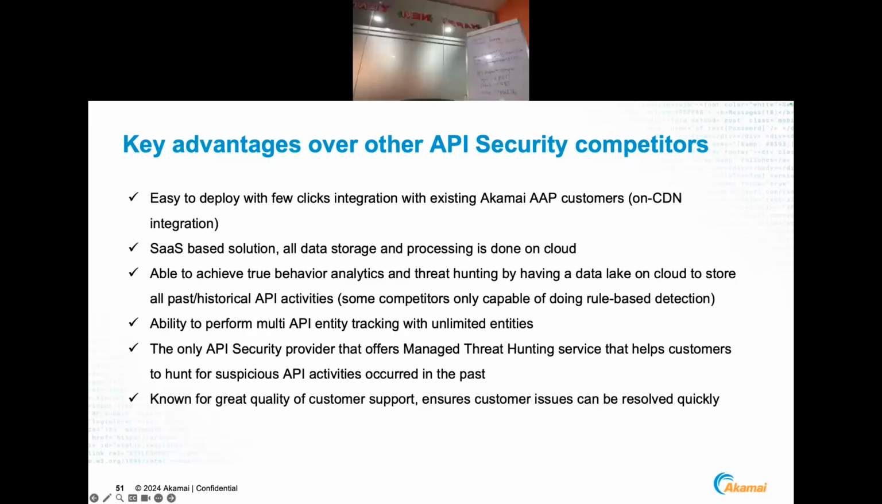All right. I think this is the last slide that I want to show you for the API security sharing session. Just wondering if you have any questions that you want to ask about our API security solution.